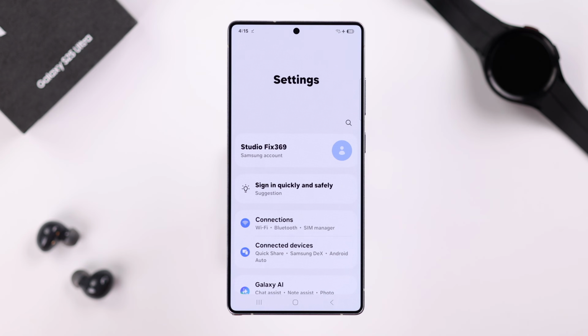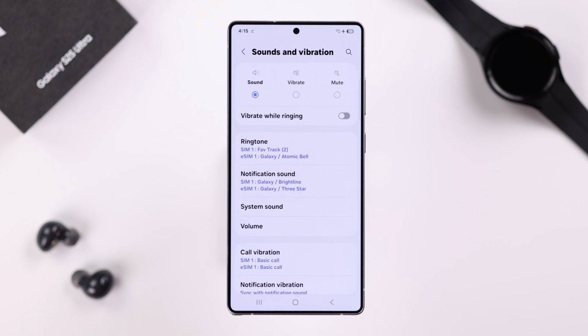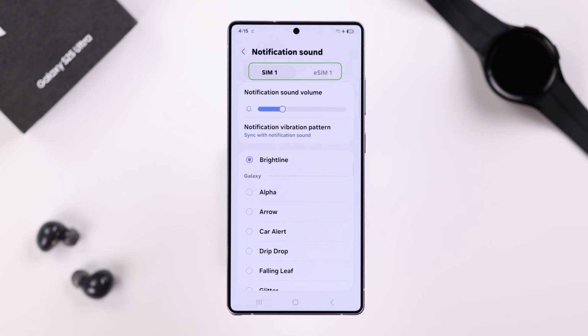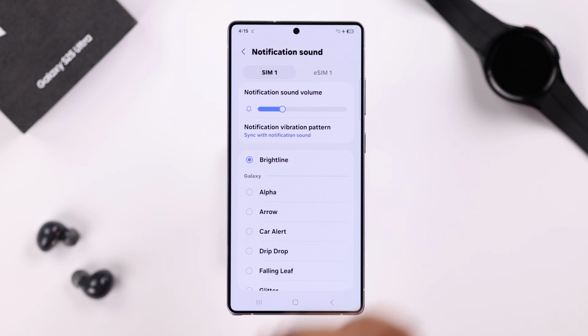Okay, so for that, open up Settings. From there, go to Sounds and Vibration and enter a notification sound. Now select the SIM that you want to change the notification sound. In case you're using dual SIM, select the SIM first.